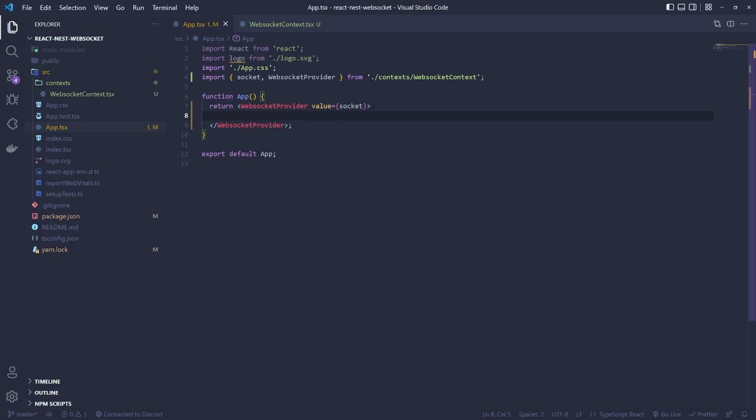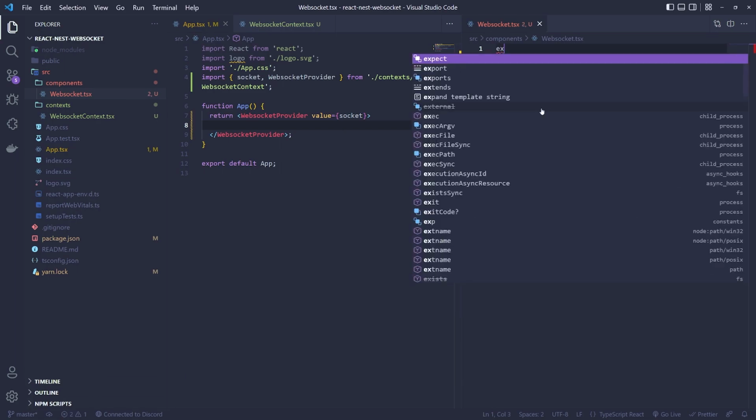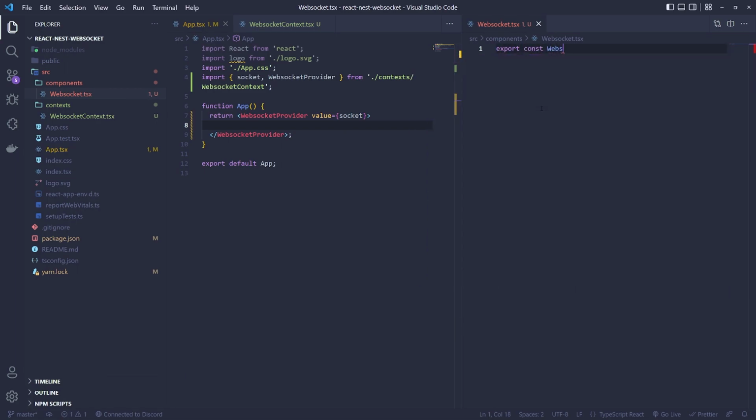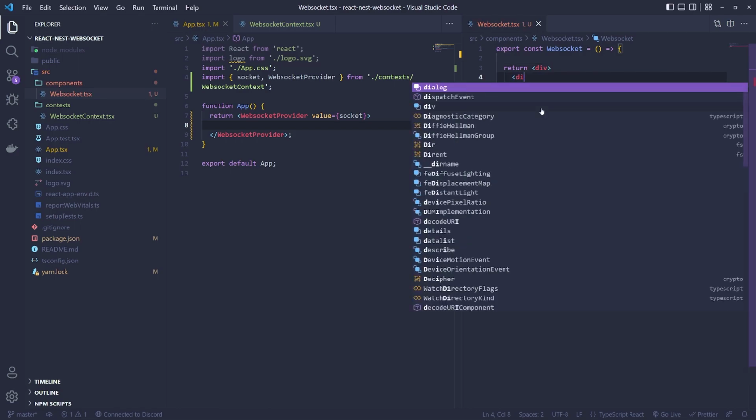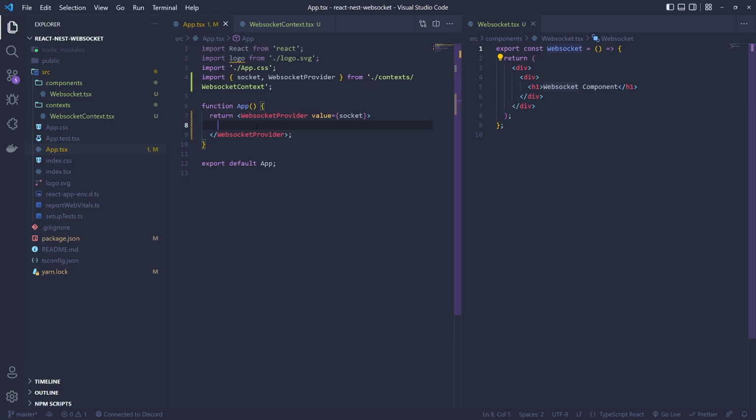Now we can create a component. Let me create a new folder and call it components. Here I'll create a new file and call it WebSocket. I don't really know what to call it, so I'll just call it a random name. We'll create an arrow function: export const WebSocket equals an arrow function, and we'll return a div with an h1 in it that says WebSocket component. Let's take this component and import it inside app.